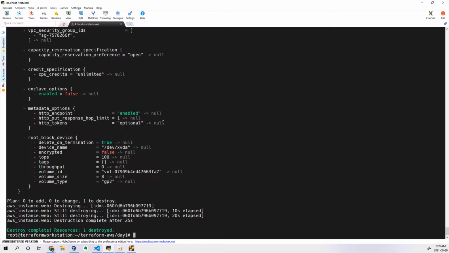Okay, both ways. So you mean to say it's idempotent in nature? Yes.